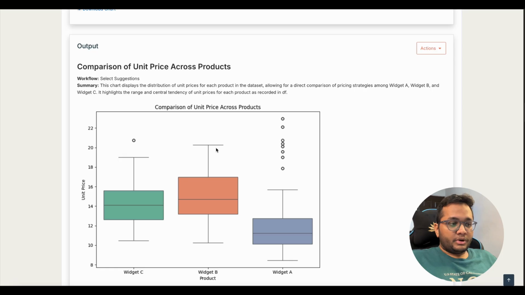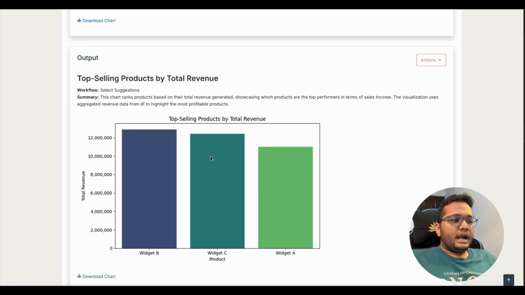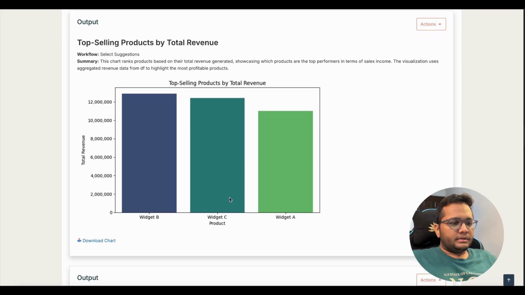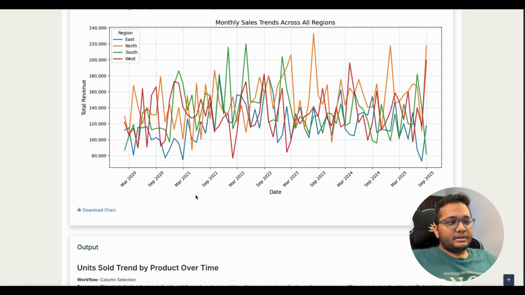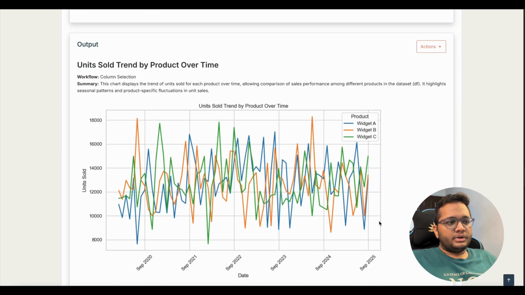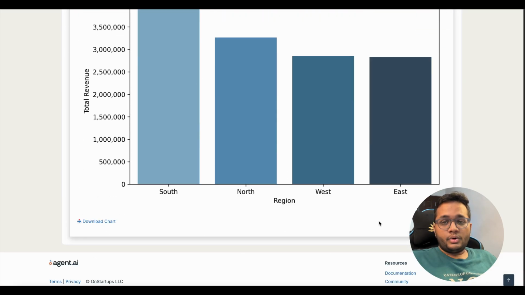Comparison of unit prices across products. So this is also the chart that you can see with respect to widget A, B and C and unit price. And top selling products by total revenue, which is the top selling product, product B. So sold around 1200k units and 12,000k units, and widget A has the lowest. Monthly sales trend across regions, right? If you talk about from March 2020 to September 2025, monthly sales trends you can see as per north, east, south, west and the revenue trend. So this is also output. You can see sold unit, sold trend by product over time. So all of this data is visually represented in front of you, and this is how you can do it on any of your Excel sheet.